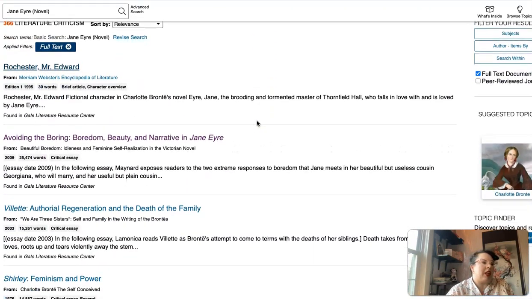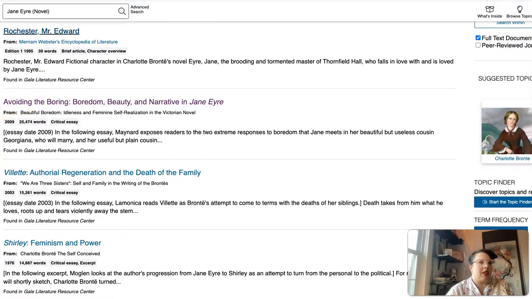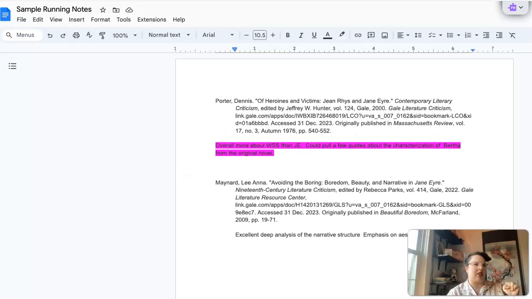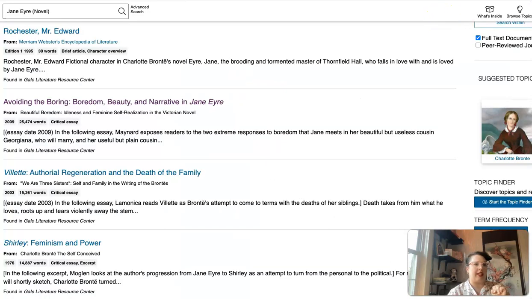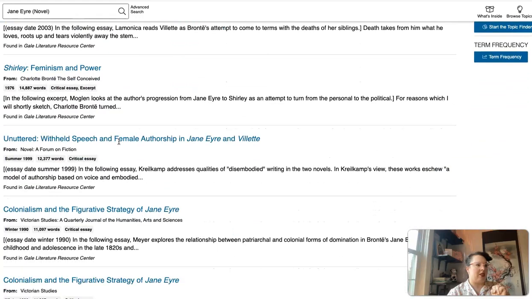You want to be looking through. This is a really interesting one that I came back to: Avoiding the Boring: Boredom, Beauty, and Narrative in Jane Eyre. If you have access to a printer and once you know that you really like a particular article, printing it out and highlighting I think is the best. But if you're just going to be working from Google Docs, I suggest having a Google document just called Sample Running Notes.